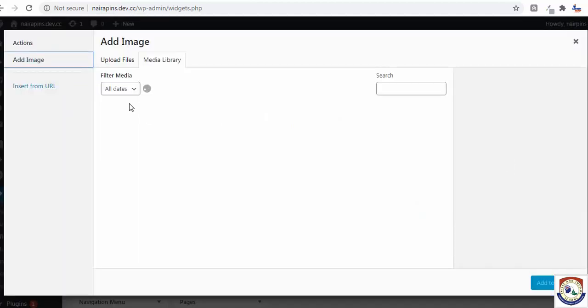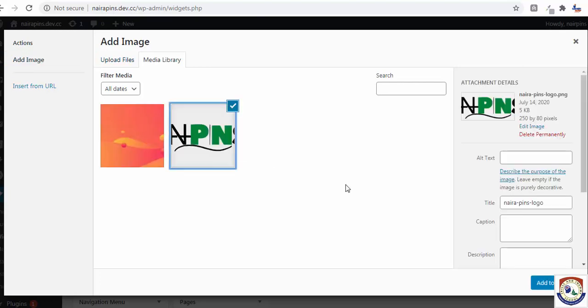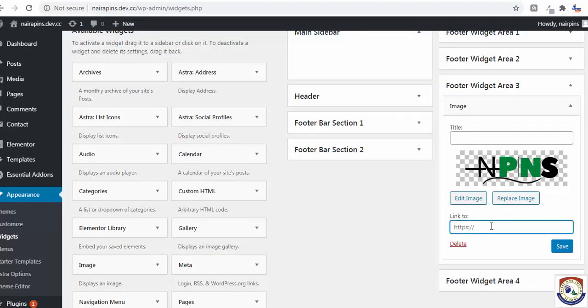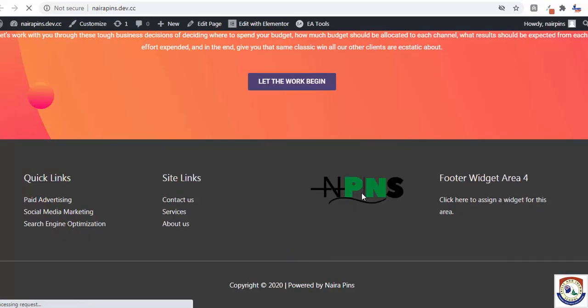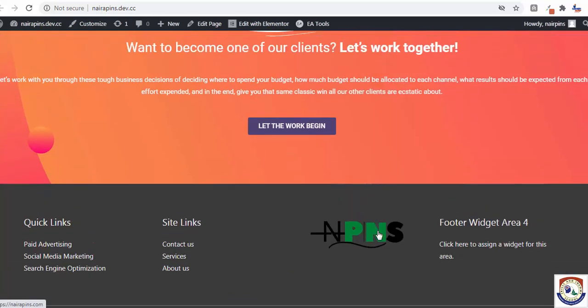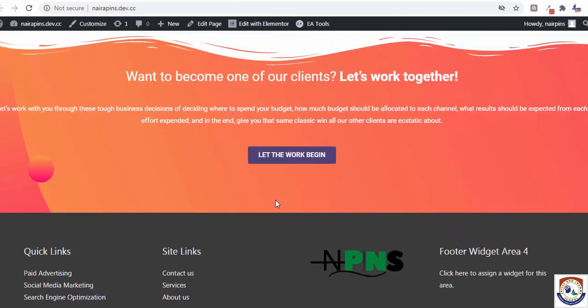So let's add an image, maybe our site logo. Let's add our site logo. Then link, so you can link back to our website like that. We don't need to title this, so that is saved. Now let's refresh this, and can you see this? So you can do all sorts of things. You can add another widget here, so it will look good. Can you see it's looking nice now?